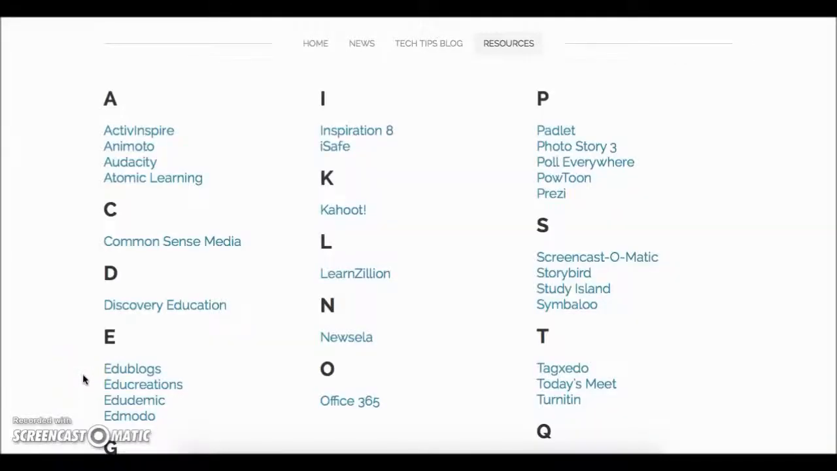EduBlogs is a great resource available for student blogging. In the past, we've used KidBlogs, but they have actually changed their platform, and so now they are a pay service. But EduBlogs is a really great educational blogging resource that allows both teachers and students to blog, and the free accounts available are absolutely perfect to fit all of our needs.